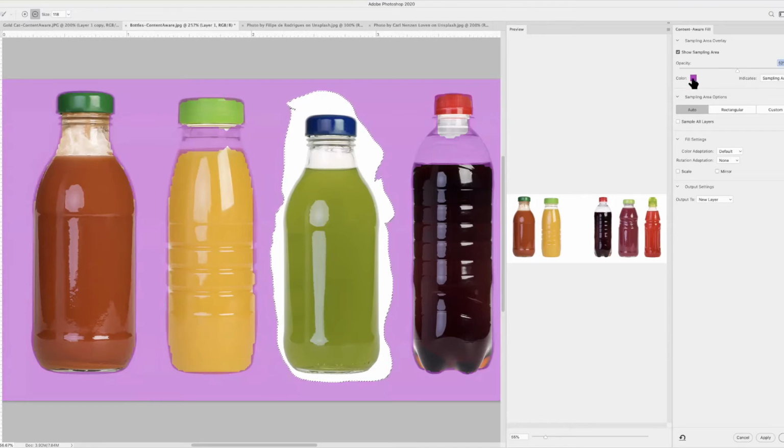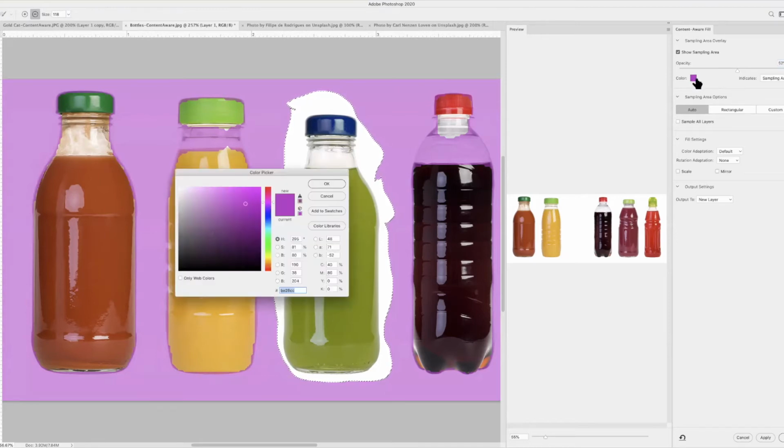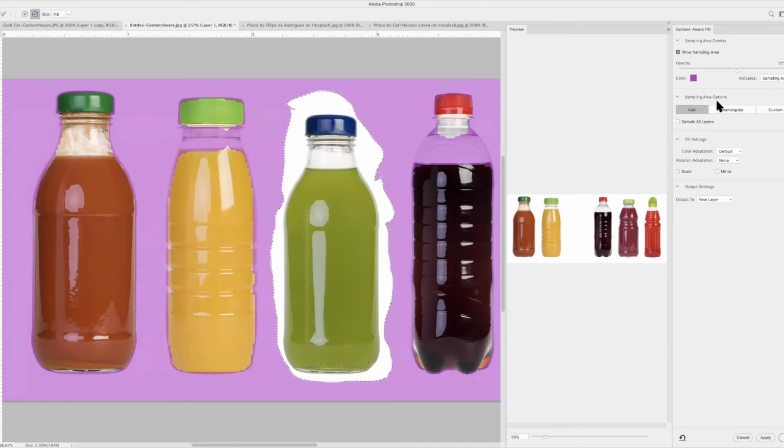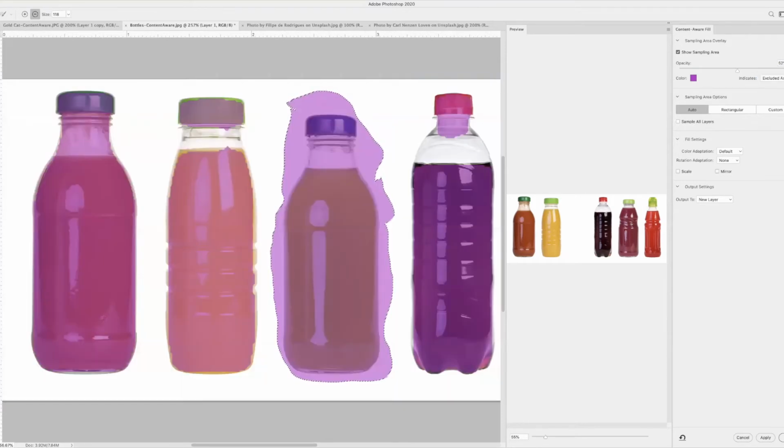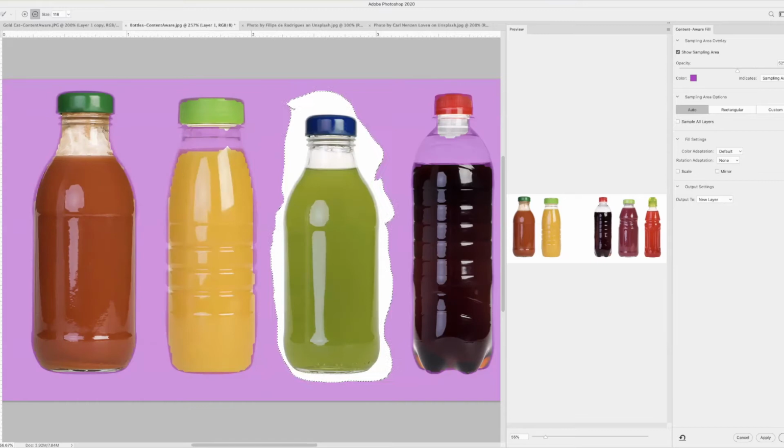If you want to change it, it's just a color box, brings up the color picker, choose your new color and click OK, and you'll be able to change the color. Over here, we have indicates. The purple right now indicates the sample color. You can also have it exclude the area. Not sure how you would use that, but that option is there. And we don't know what we don't know. We might find a reason to use that.